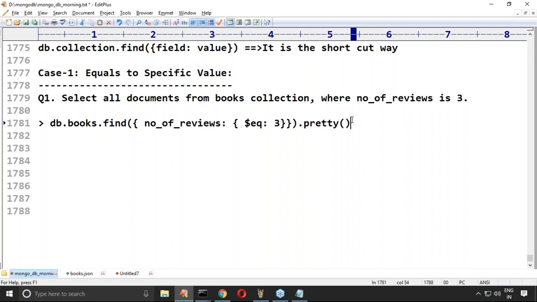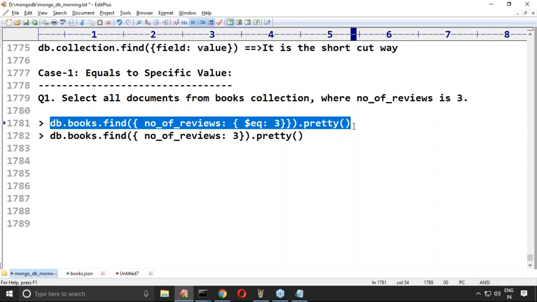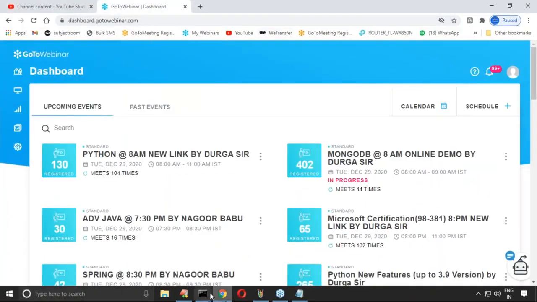Can you please tell the shortcut way? The shortcut way itself is directly 3, either the first one or the second one, directly. Now here, see this. In the documentation, if you want, you can refer. Otherwise, ignore, no problem.